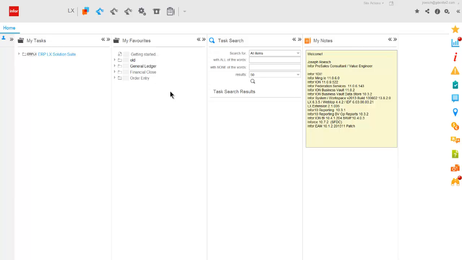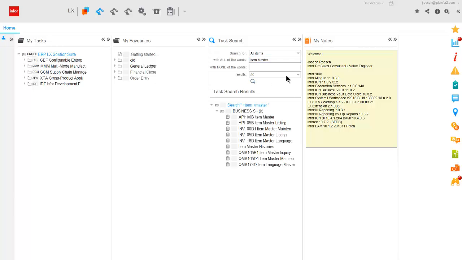Beginning with the LX workspace, we have My Tasks in this column, which lists all of the module applications within LX. More importantly, My Favorites can be used to build your own folders and task lists. As an example, I'll want to search by a program name or an item name. I can quickly find the items that I want and drag them over to the My Favorites section.